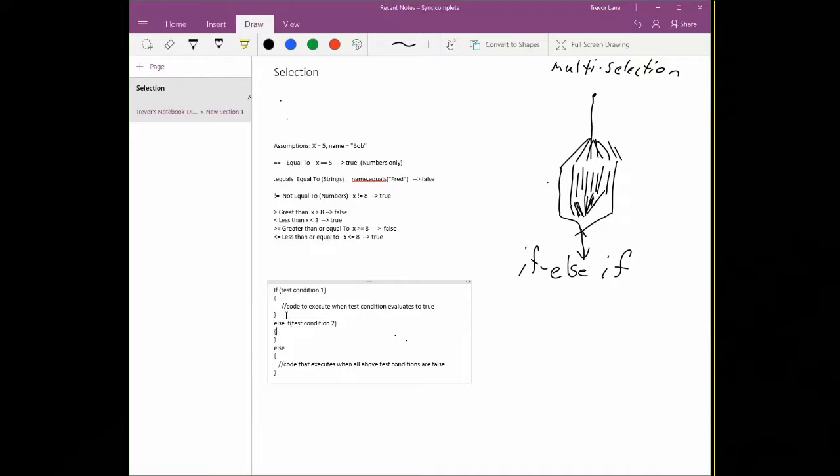Now the code that executes here is a little bit different. Pay attention to the comment here. This is code to execute if test condition 2 is true and all above tests were false. That one point there, all above tests were false, is super important here. That makes a very priority-based setup. So notice the and: test condition 2 must be true, and all the above tests were false.